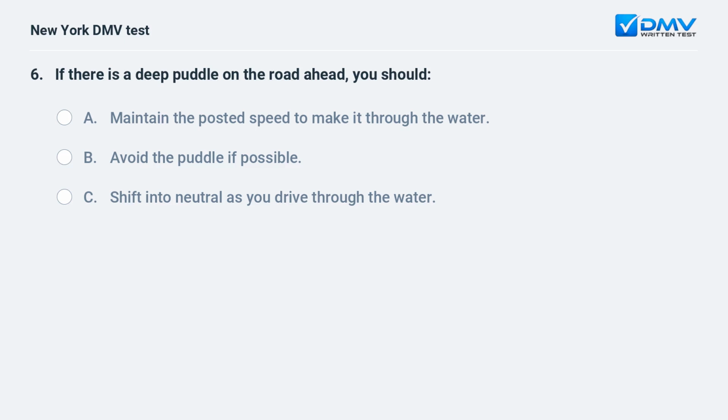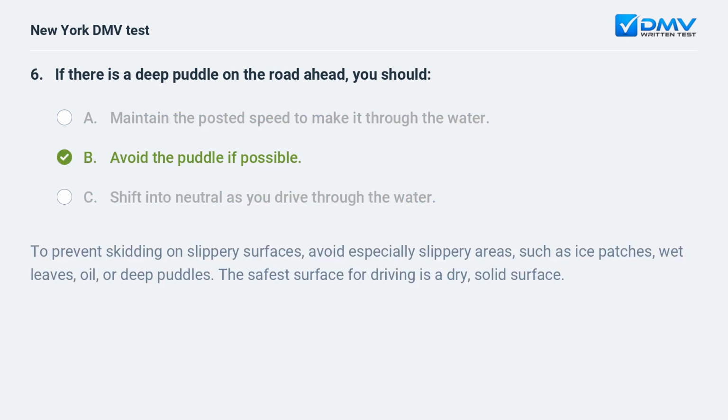If there is a deep puddle on the road ahead, you should A. Maintain the posted speed to make it through the water. B. Avoid the puddle if possible. C. Shift into neutral as you drive through the water. B. Avoid the puddle if possible.